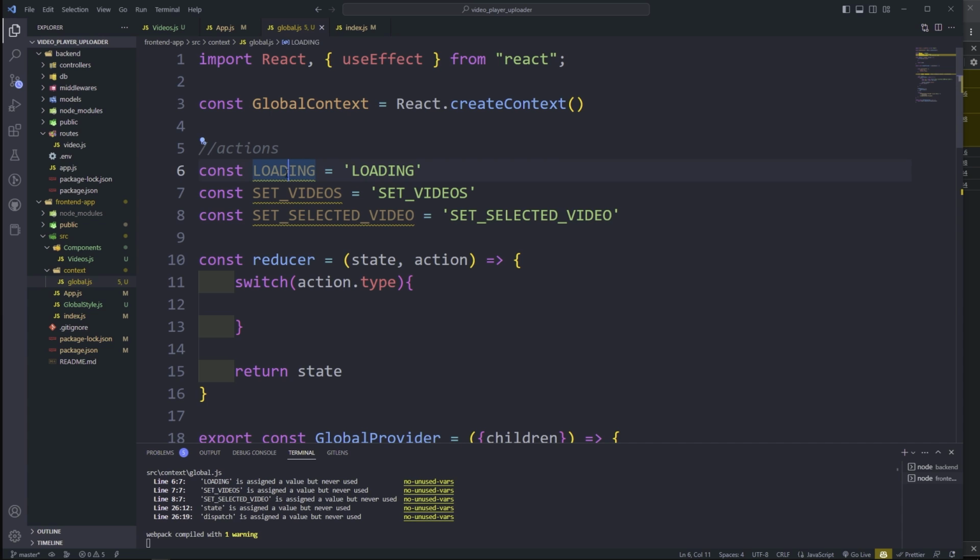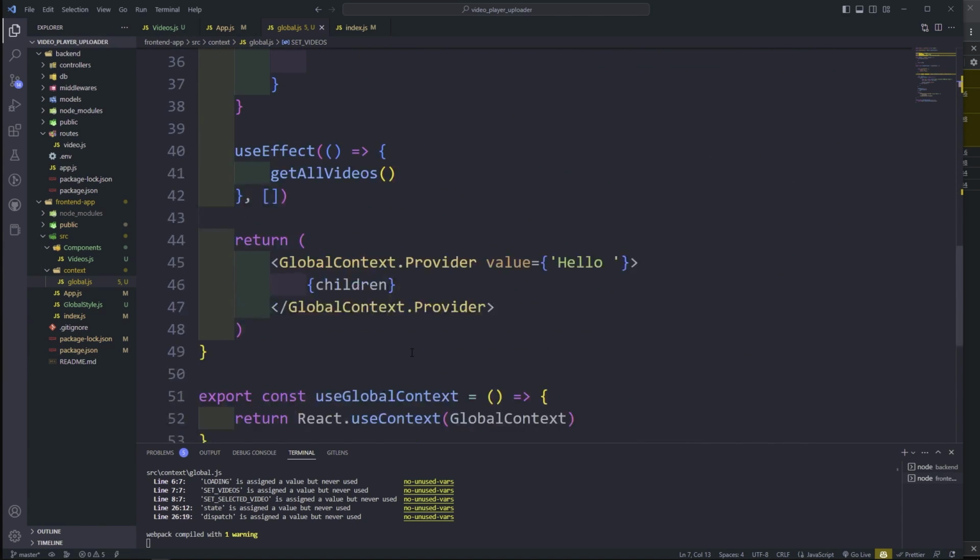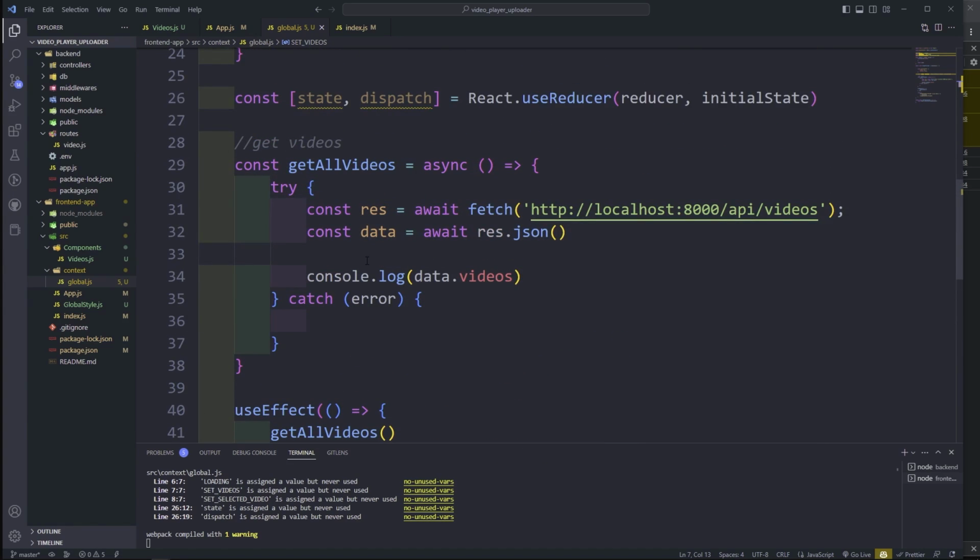So now we have the loading action and then the set videos. So down here, we need to dispatch an action. The action that we're going to be dispatching for that one is set videos. Okay, so I'm going to get rid of the console. I'm just going to dispatch, which is coming from the useReducer. The dispatch function allows us to dispatch the actions.